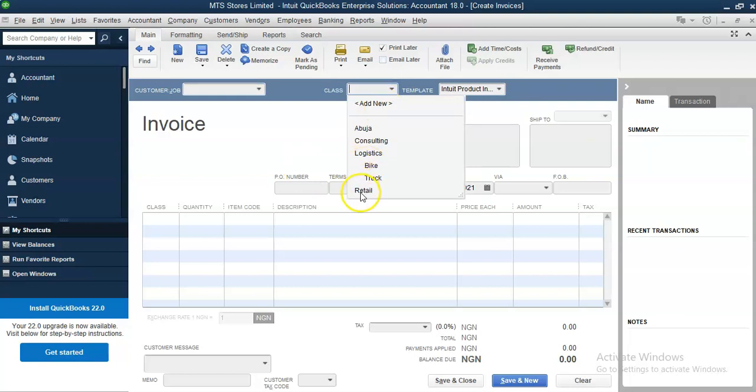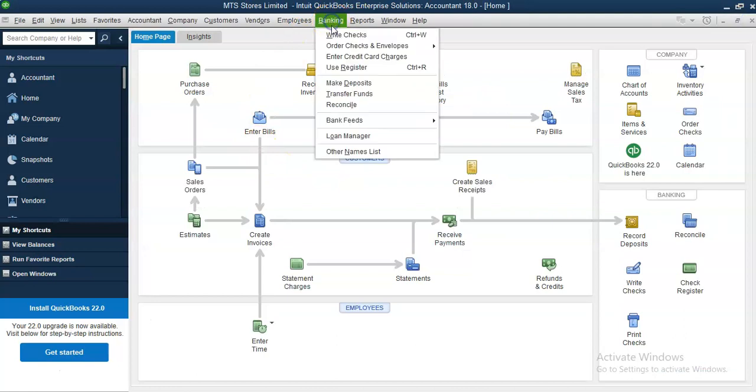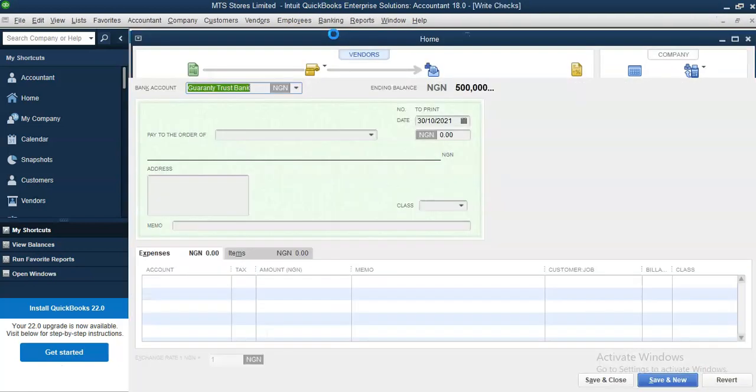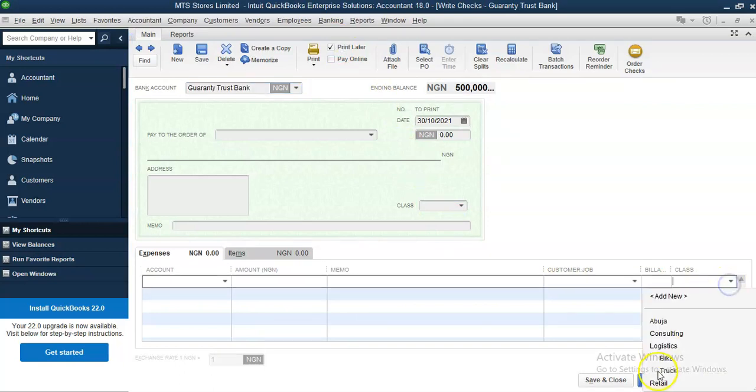Is this transaction for retail? Is it for consulting? Is it for logistics? If it's for logistics, is it bike? Is it truck? And if it's for a particular location, is it Abuja? Is it Port Harcourt? So as far as you have set up all these particular classes or locations, definitely you are going to find that here. So on all your transaction forms, let me try to create an expense by making use of my write checks. On all your transaction forms, you are going to see, can you see it here? Under the class, can you see where you are going to specify?